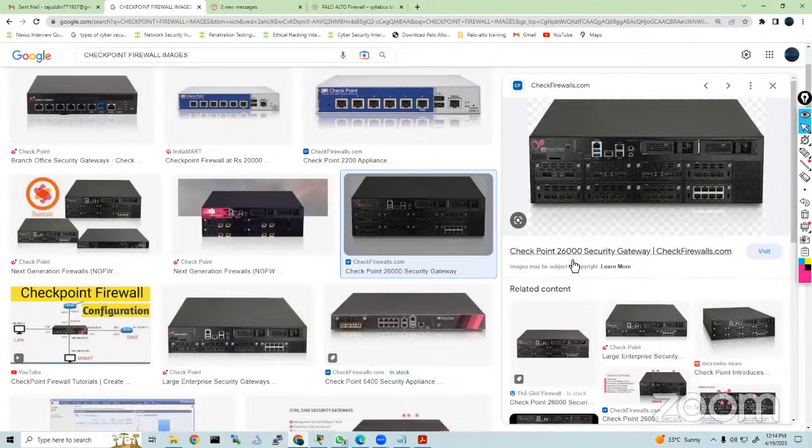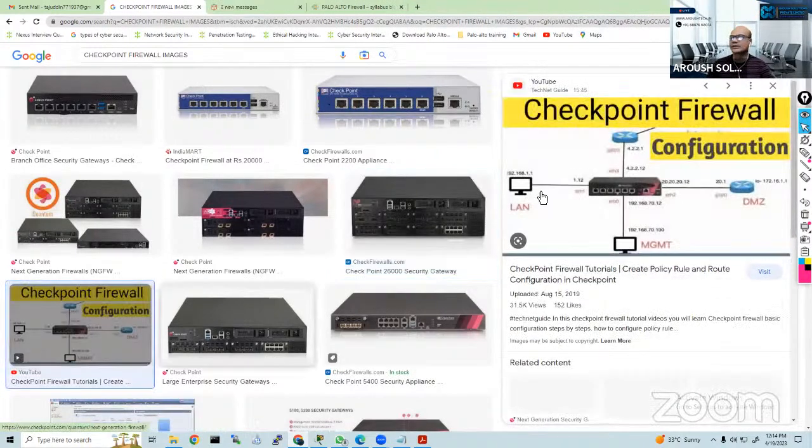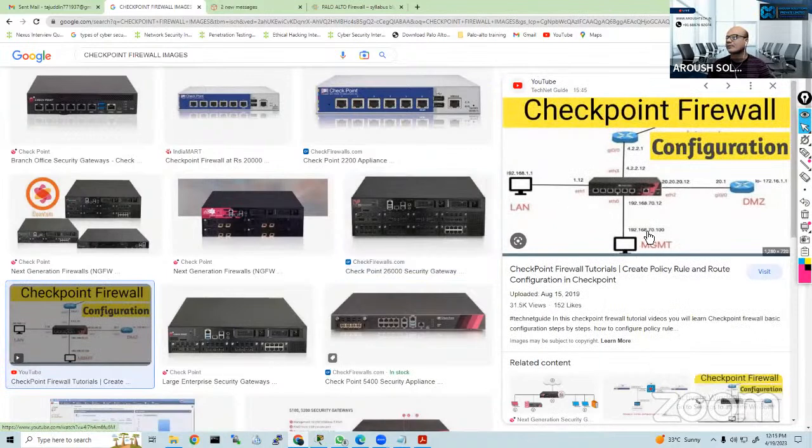Checkpoint 26,000 series security gateway. In the Checkpoint, they have two firewalls. One is gateway, one is server. Server in this is like a device. It's not like your ordinary server. It looks the same, because one is for backup, one for intercept. So we can see here the diagram of what they have done for the management and the routers for the LAN and DMZ.